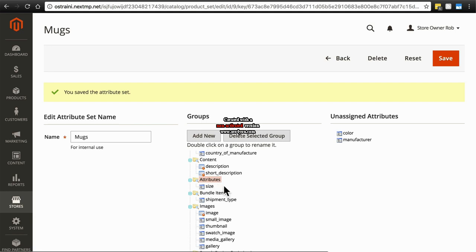This is mostly useful if you have an attribute set that's particularly large or complex. In most cases, it's best just to keep everything in attributes. That way everything is kind of contained in one place and you don't have to go clicking all over the place to find things.